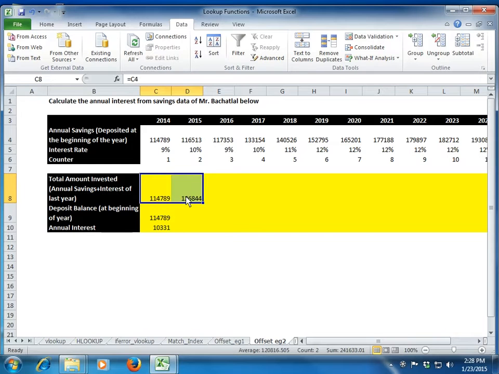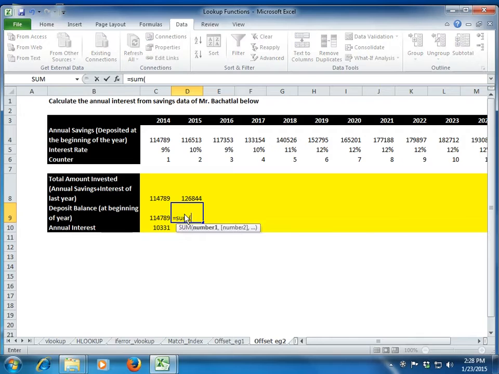Clear? Not only on this single amount, but I will get an interest on this total amount. Okay, so let's see how do we calculate this deposit balance using an offset function. So what I'll do is, I'll start with a sum function. Okay, I will use an offset formula.